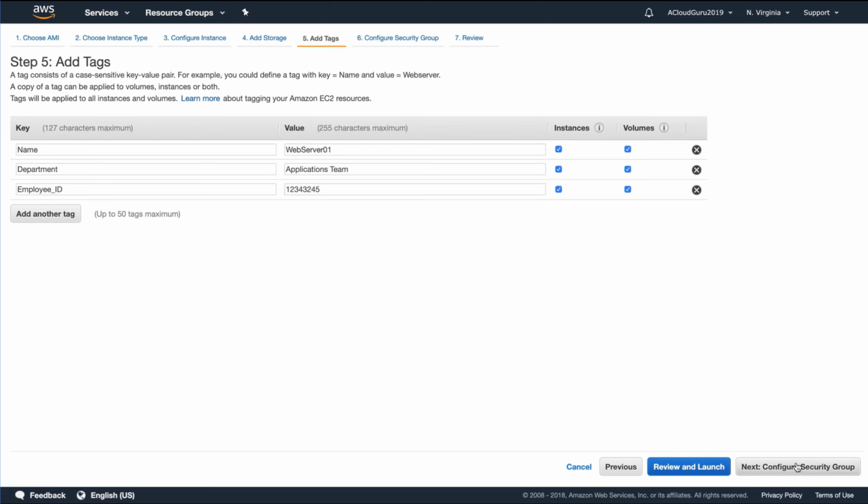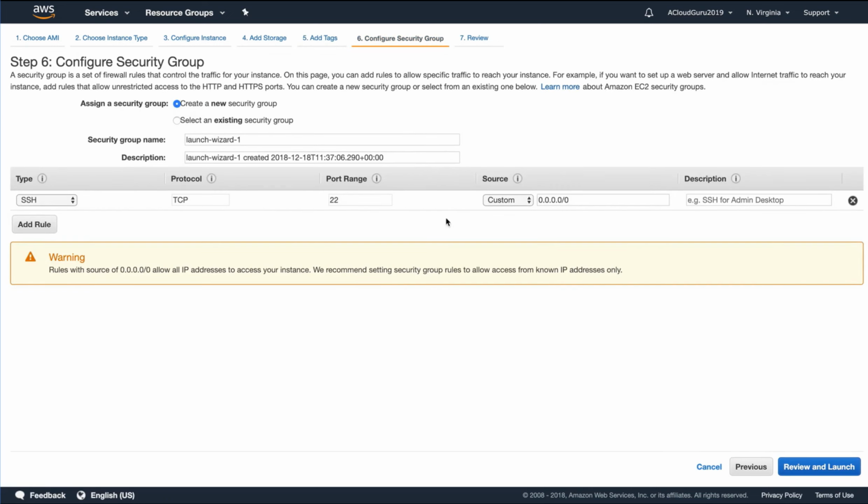So let's go ahead and configure our security groups. So we are going to create a new security group. I'm going to call this WebDMZ. Now you might be wondering, what is a security group? Well, a security group is basically just a virtual firewall in the cloud. And let me explain this in something that will make it very easy to understand.